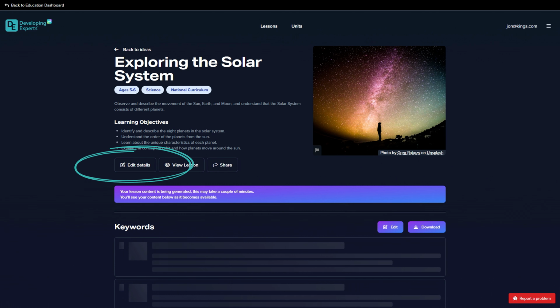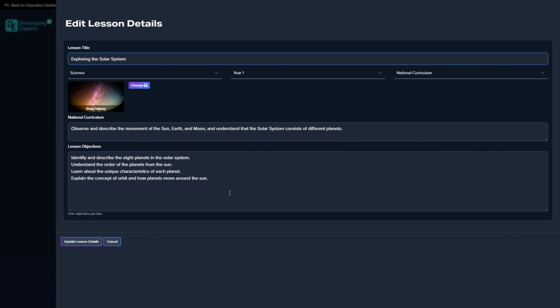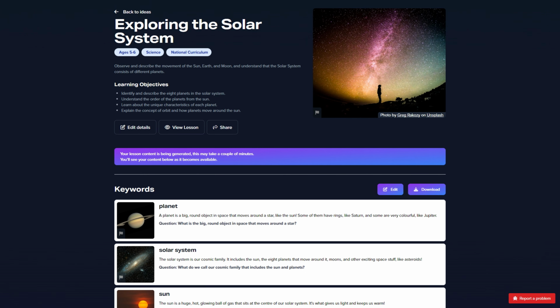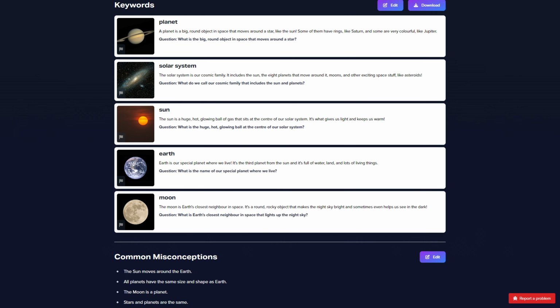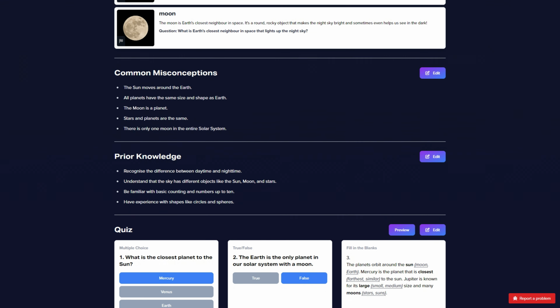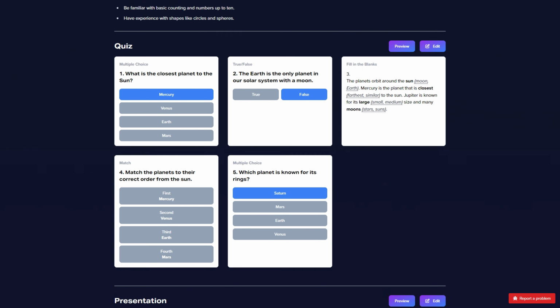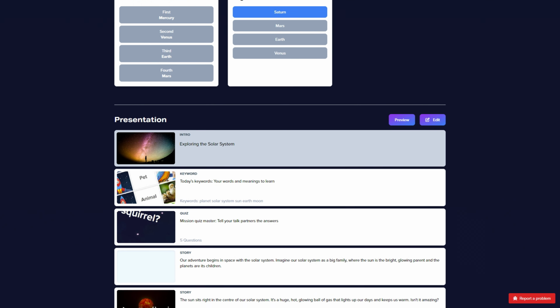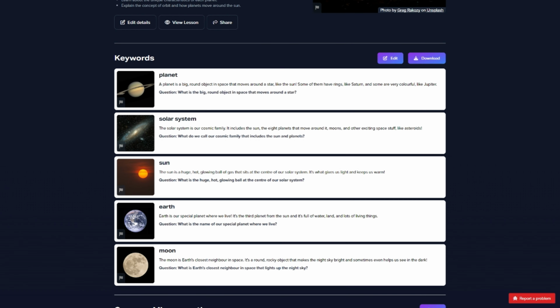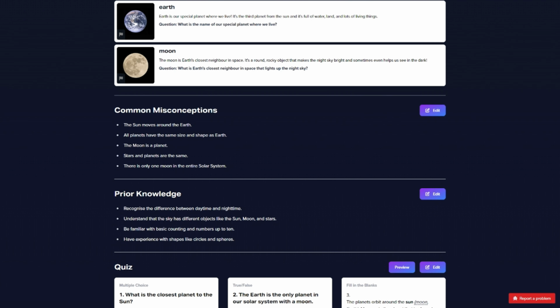You can begin editing straight away, however, changing the cover image, learning objectives, or title by clicking Edit Details. As you scroll down the page, every section you come across can be edited. You can change the image and wording at every point. You can do this by clicking Edit. The list of keywords is first, followed by the common misconceptions and prior knowledge.